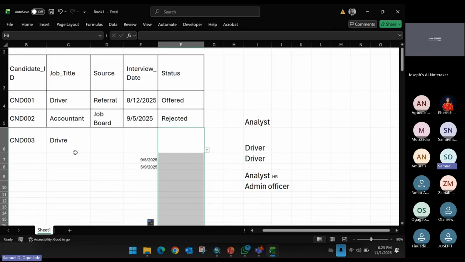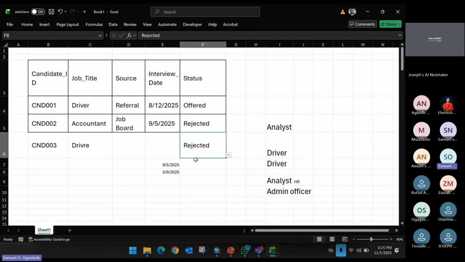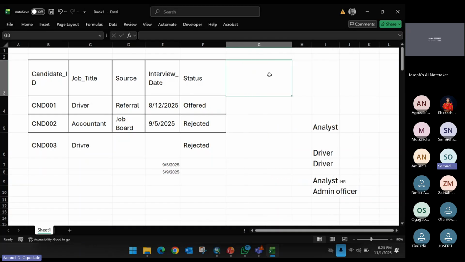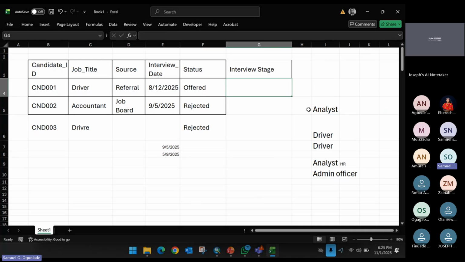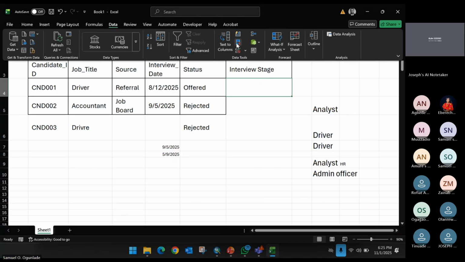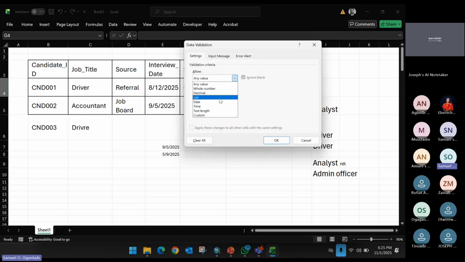For a particular candidate, once you are done with the interview, you can put the condition of that particular candidate. And another thing that I also feel could be very, very important is the interview stage. Put it there immediately. Use your data validation immediately also. Come here to data validation, come here to list.